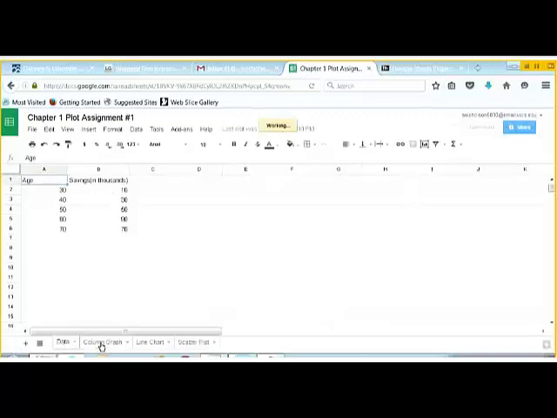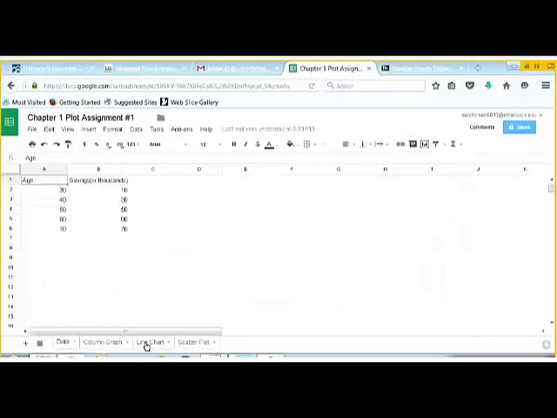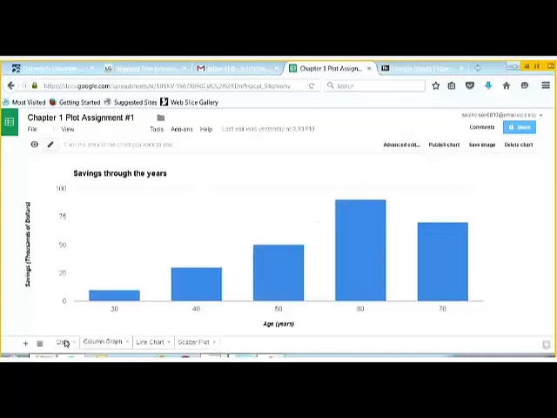So there's my data. It says data. That's my column graph. That's my line graph. So it hasn't changed yet. I'm not sure why it's not updating. So my thing is frozen up. There's the data. There's my line. Okay, finally did it. There's my line plot. There's my scatter plot. So you're going to make the 3 graphs.